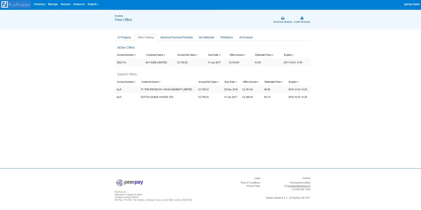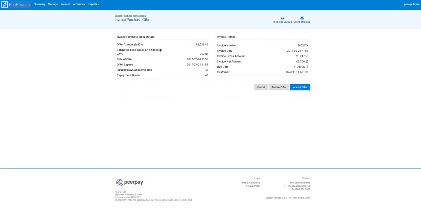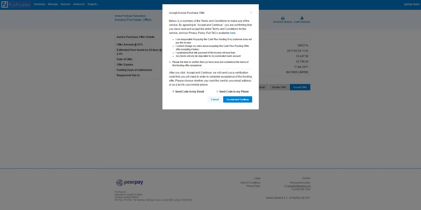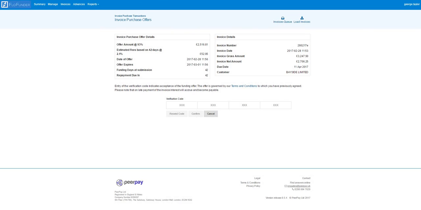Shortly afterwards, George receives an email saying that buyers have been found for his invoice, and if he agrees with the offer, he needs to log into FloFunder and accept it, which he quickly does. To ensure that it really is George agreeing to the offer, he needs to request a verification code, which when entered forms his part of the agreement to the purchase of the invoice.